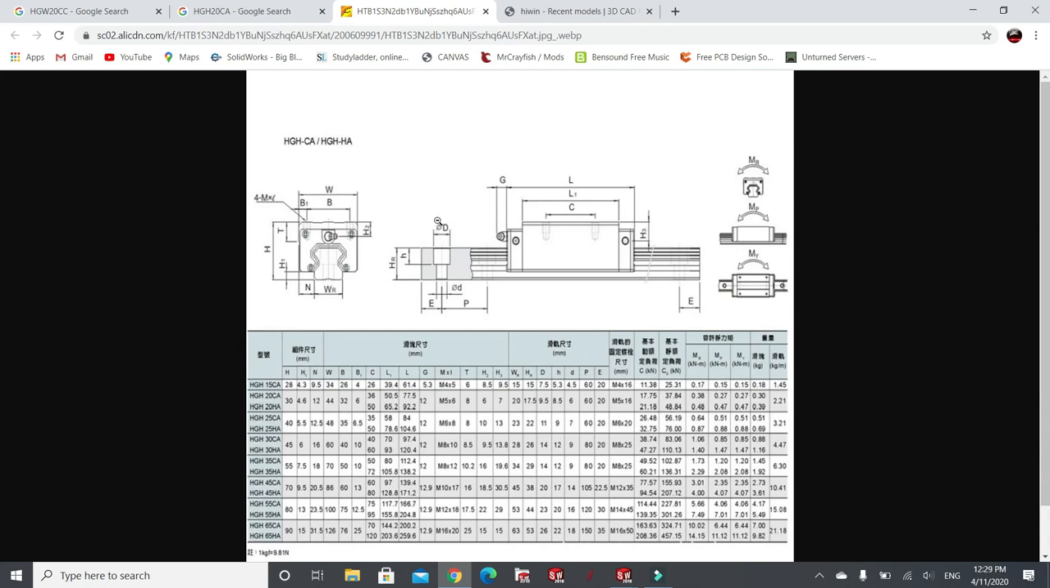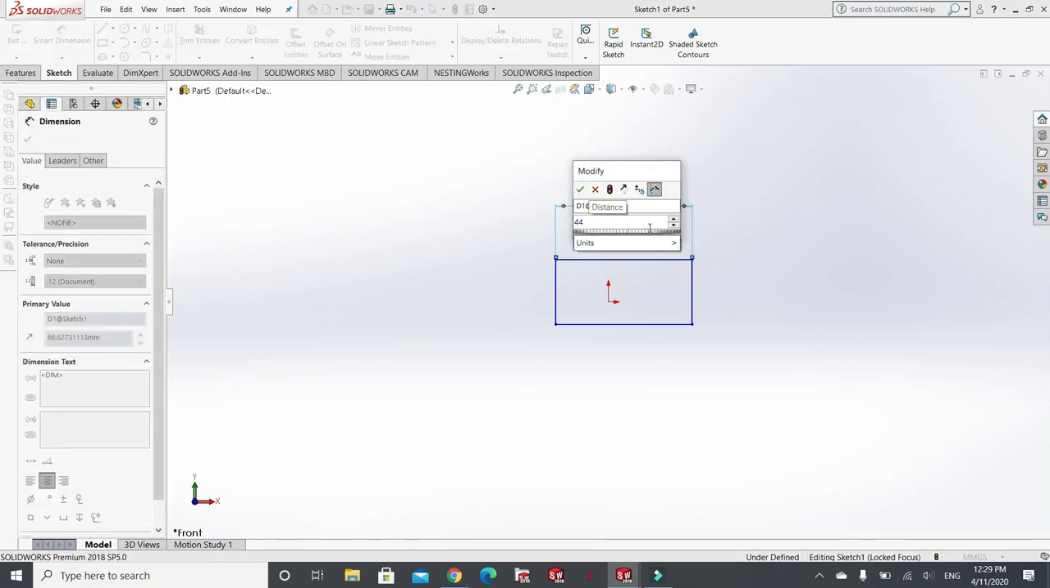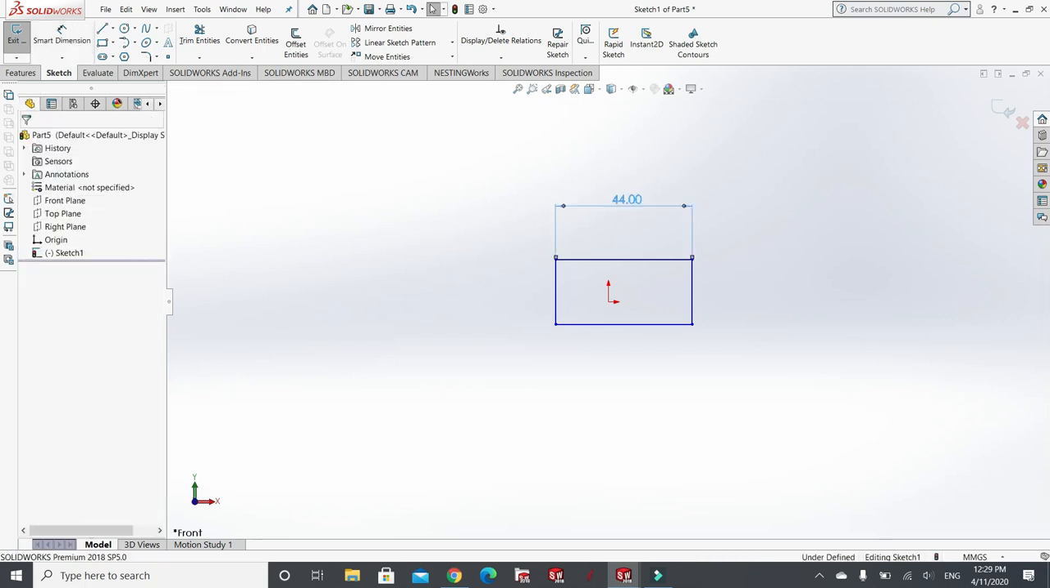Okay, so the first thing we want to do is find out the width of the block and the height of the block. Our width is indicated here by the W. So we go to HGH20CA and we'll go along and find W. In this regard, it's 44 millimeters wide. So we'll just go back to SolidWorks, do our smart dimensioning again. Set that at 44. So to avoid, as I said before, the dimension driving, we're going to not allow that to happen. So once we set 44, we're going to delete that indicator, that marker there. All right, so we'll just jump back.